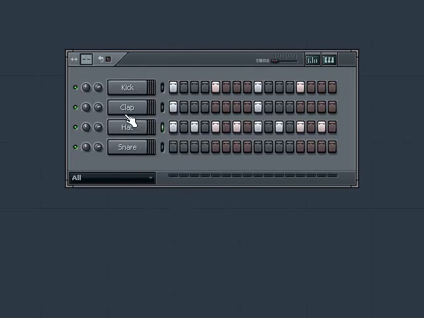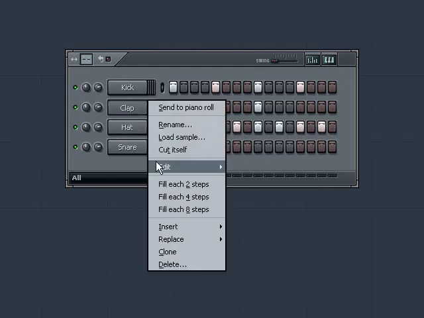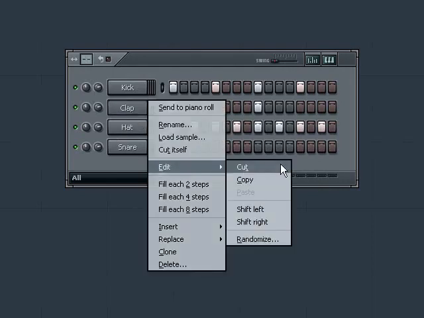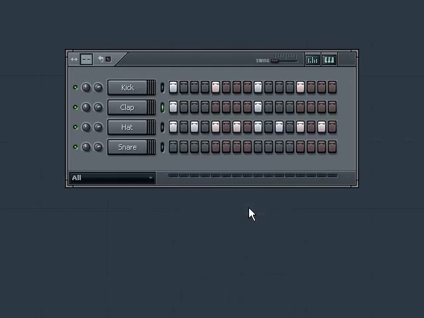Once added, if I don't like how they line up, I can right-click again on the channel name, choose Edit. Then I see I can shift my steps left or right. Every time you do this, it will shift the steps one step in the direction you choose.